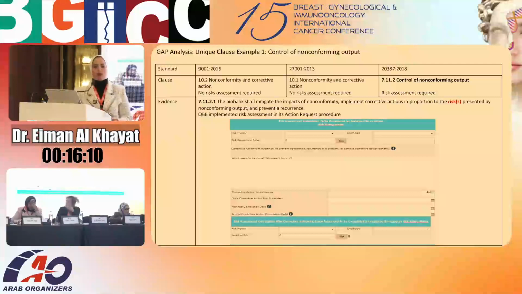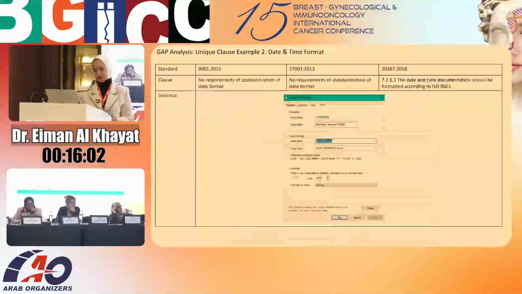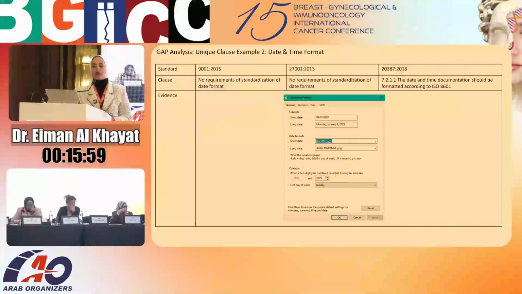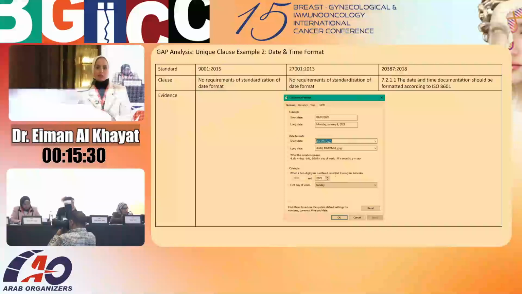The action taken by the biobank was that we implement the risk assessment in our action request procedure. And also there is another unique clause, like date and time format, which is not required to be standardized in both the ISO quality management system and information security management system. But in the ISO biobank, in clause 7.2.1.1, the date and time documentation should be formatted according to ISO 8601.